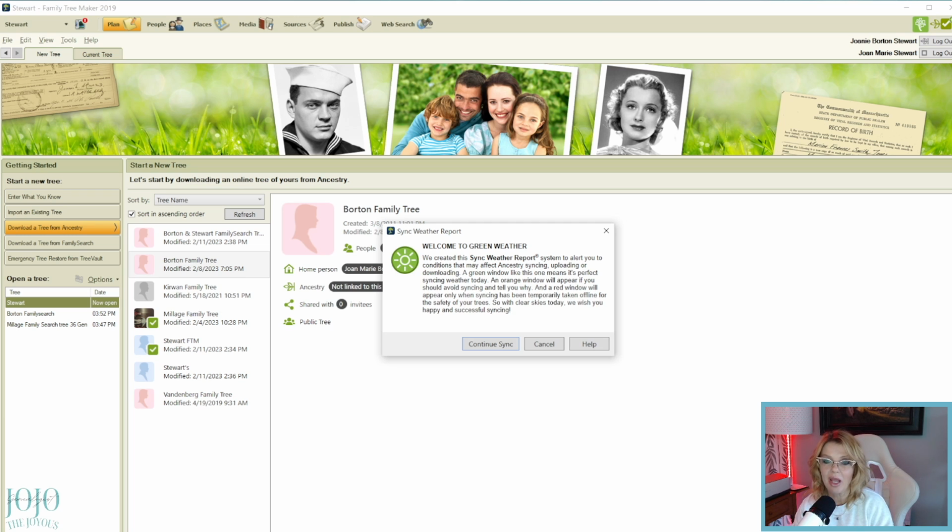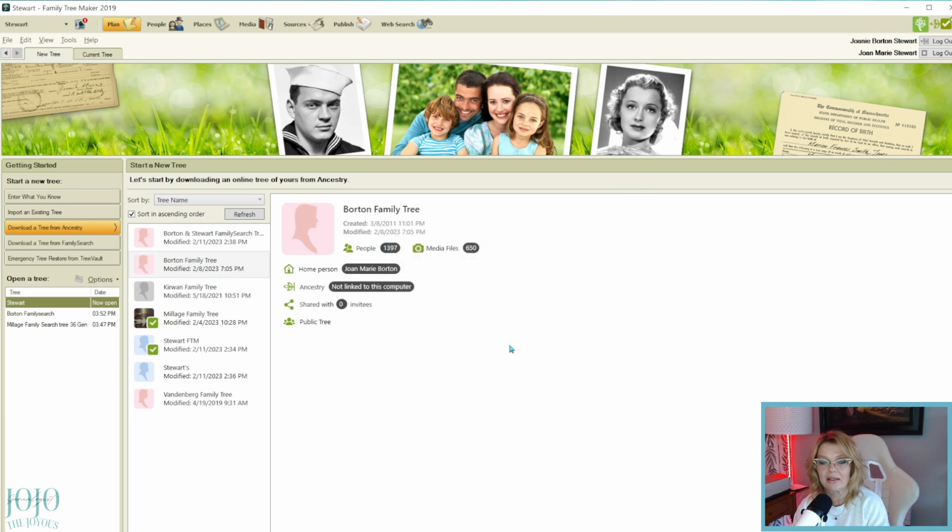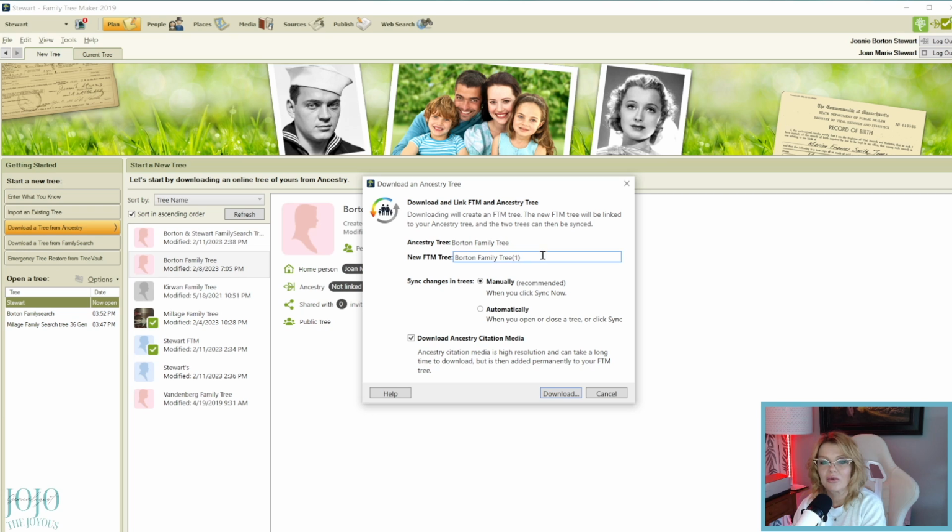And then also I have a program with this that syncs the weather, which is really cool. So I'm going to name this a different tree. This is going to be Ancestry, so that way I know this is the one I synced from Ancestry. You can pick automatically or manually on here. So I just want to label that.